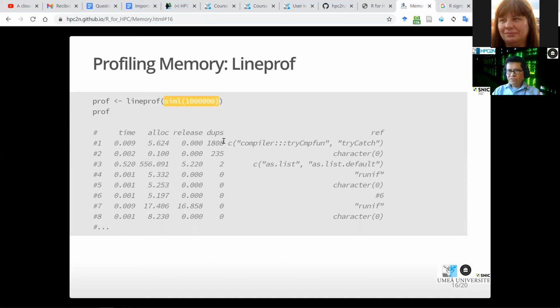And if you cannot do that on your machine, then we can do this setup on Kebnekaise later on.